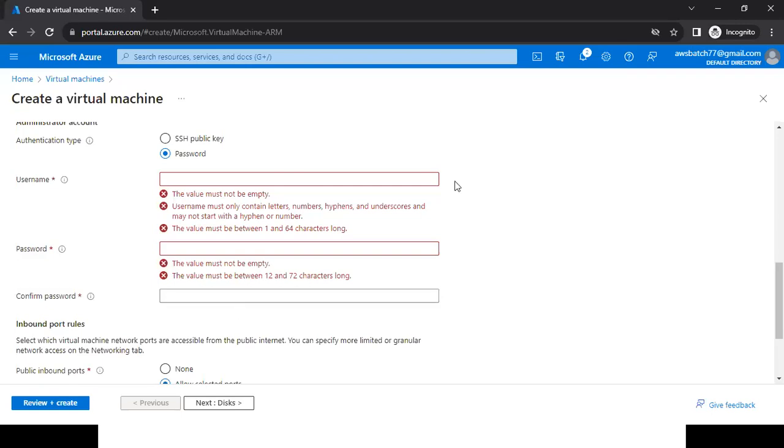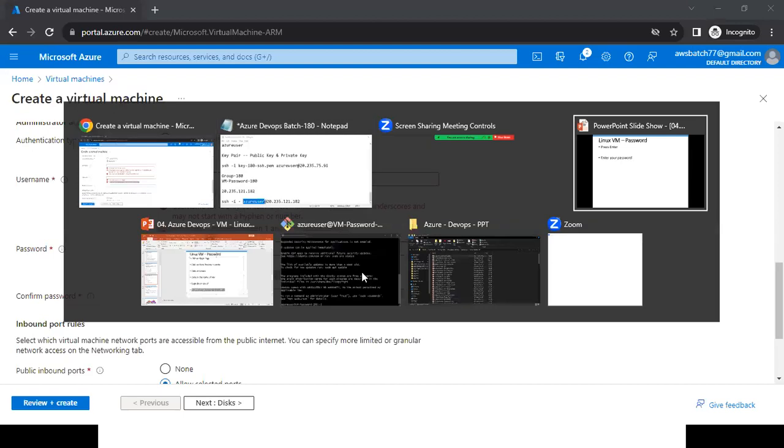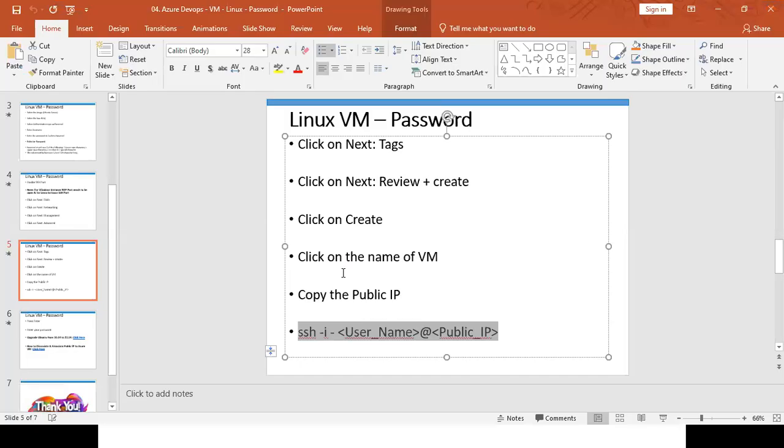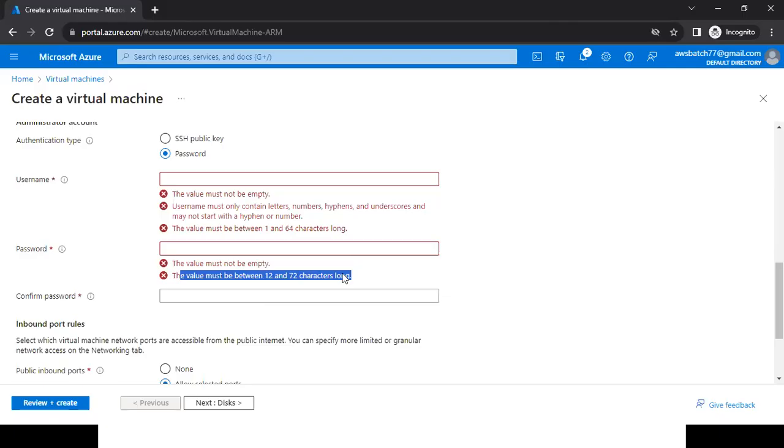So we can create our own password when we practice, right? Yes, you can give anything in the password, but make sure the password must be 12 to 72 characters long. And the rules which we have, you can go with that also. Okay, sounds good. Thank you.